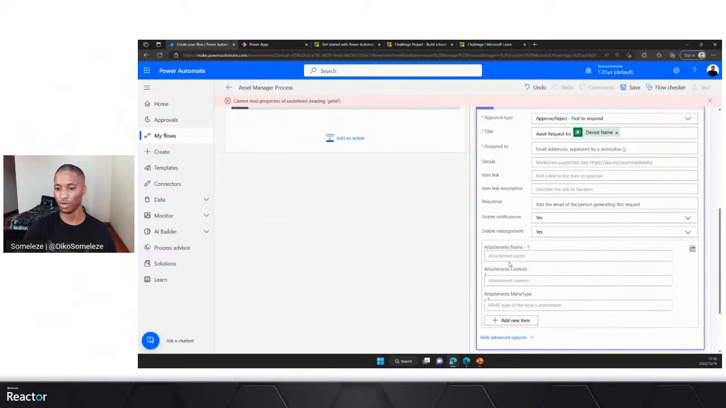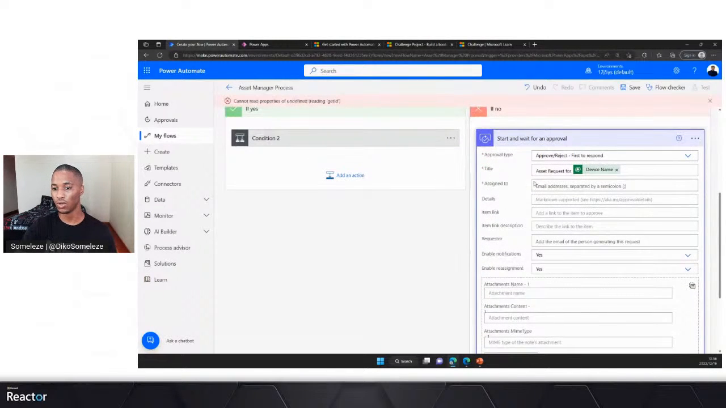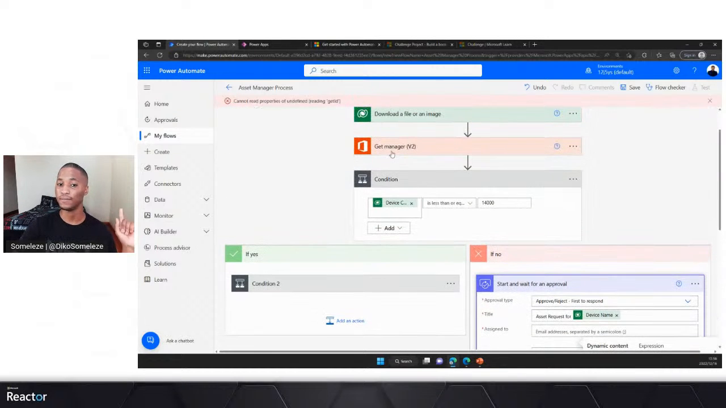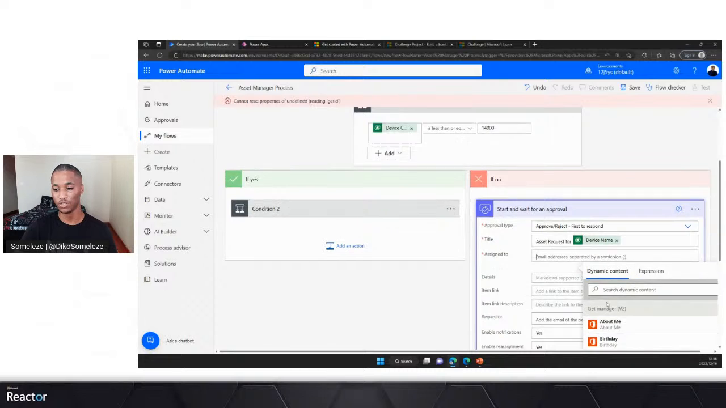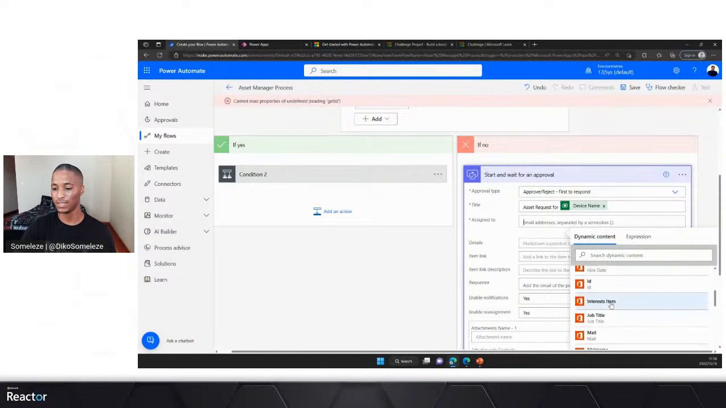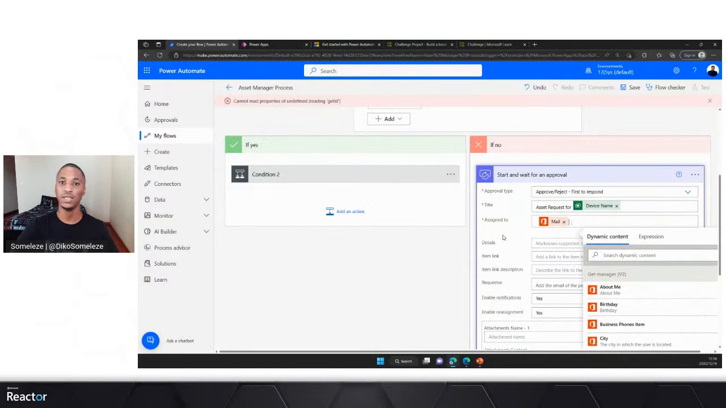And I'll show advanced options obviously there. So I'm going to say who it's assigned to. Now, because we got the manager's profile and we got the manager's email and all of those things, all of the details that we need from the specific action, we can actually use them. So here there are different options. If I scroll to the side, there are different options: about me, birthday, and all of those things. Here you find mail, so I'm just going to put mail. So it's assigned to that manager, and it will send the email to that specific manager.